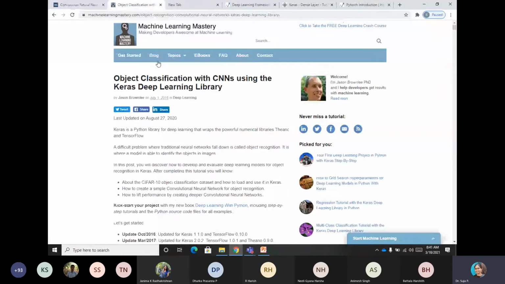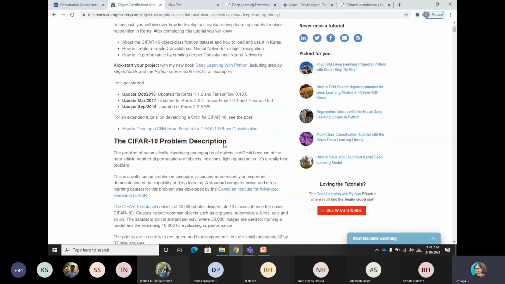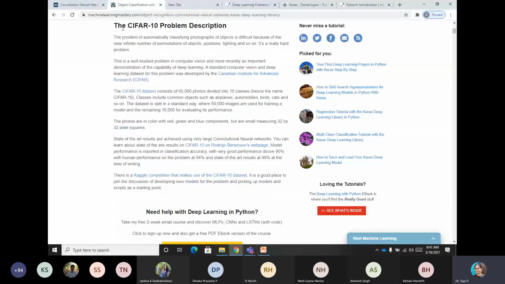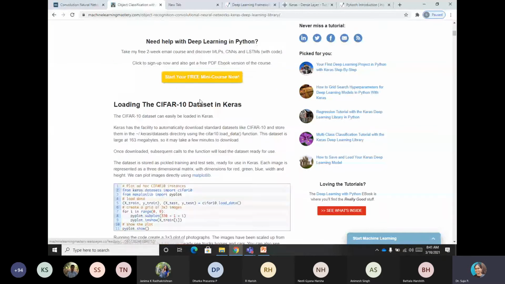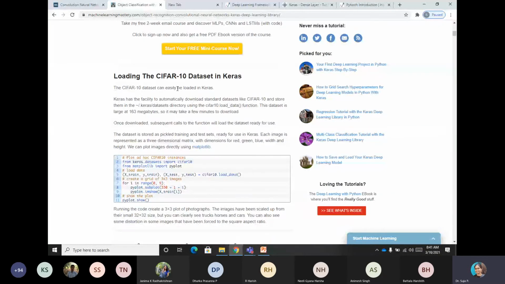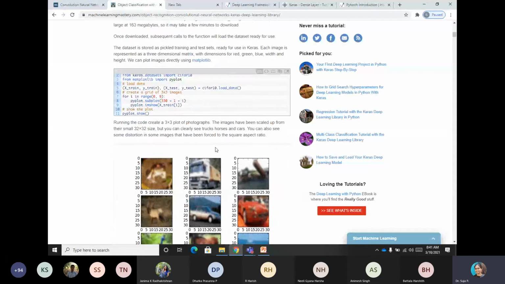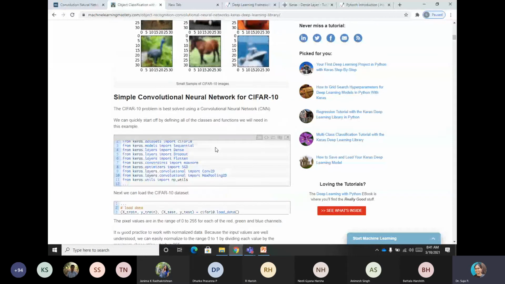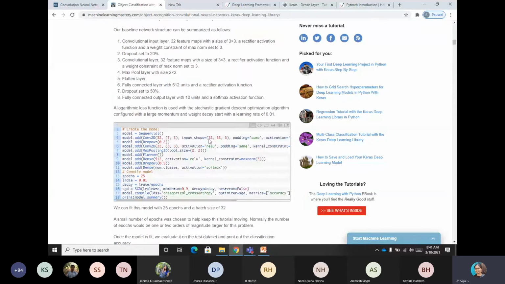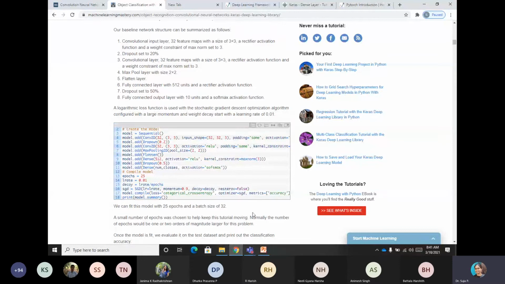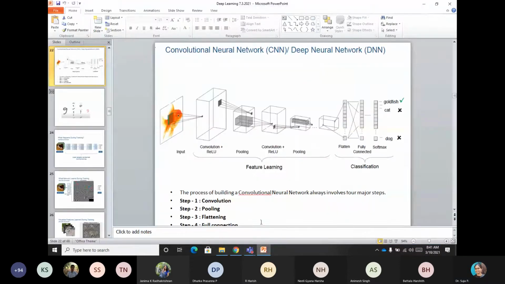And I have one more example, object classification with CNN using the Keras deep learning library. Here I have the link for explaining the CIFAR 10 problem. One data set is being taken, how to load the CIFAR 10 data set in Keras and how to work with it. When I come to the framework, I will explain this link, certainly.